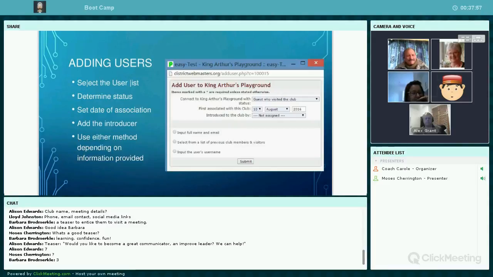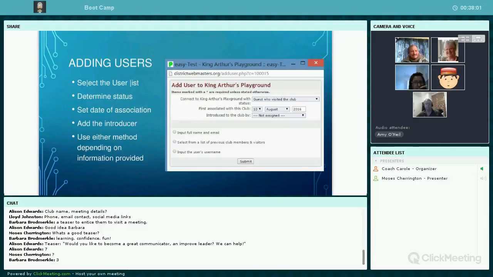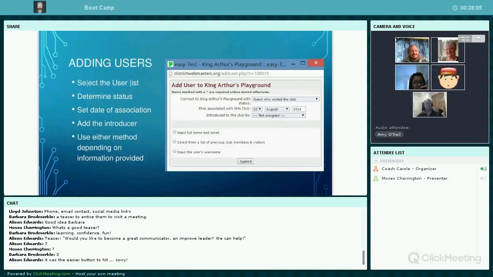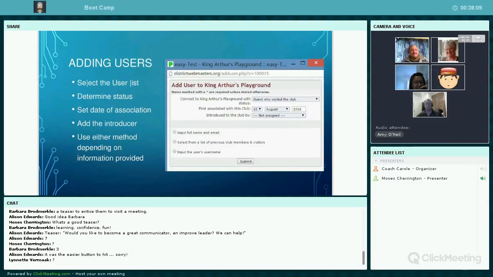So we have the easyspeak.org and we have the tm.eu for the European, and we also have another, I think. The easier button. I like that, Alison. Maybe in the future we'll have 7. Who knows?